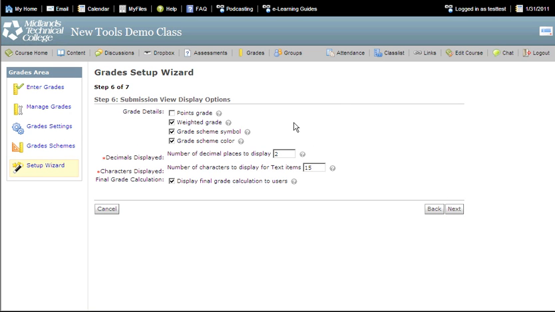In the sixth step, you decide what you want the students to see in the gradebook. Under Grade Details, you choose if you want the students to see their score, grade scheme symbol, and grade scheme color. You choose the number of decimal places the student sees. This is where the rounding from before will make a difference, because if you choose 0 decimal places and show grade scheme symbols, the students will see a grade of 70 on the assignment, but the grade symbol of a D. This is because the grade symbols are assigned without rounding, so a 69.6 is a D.